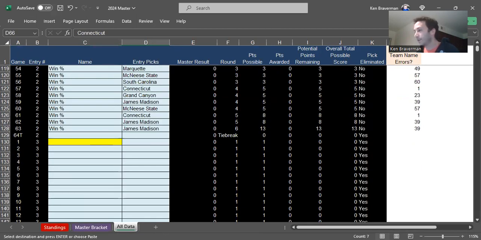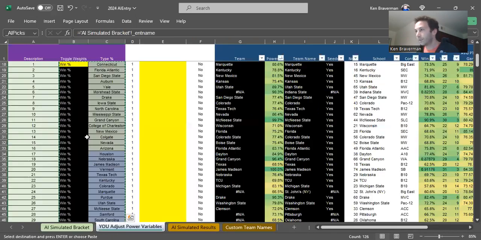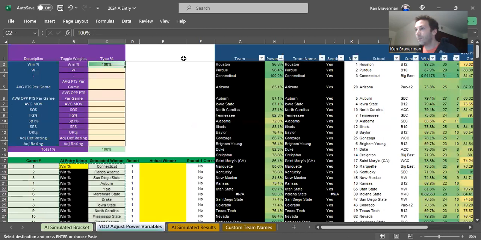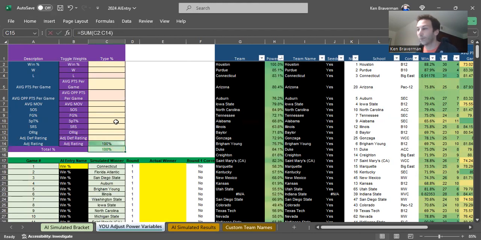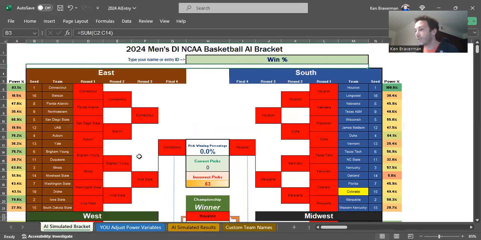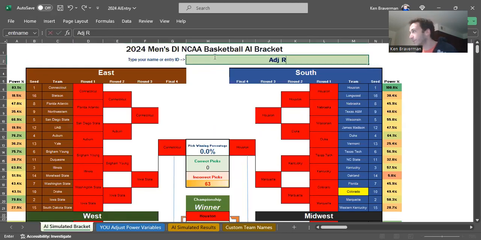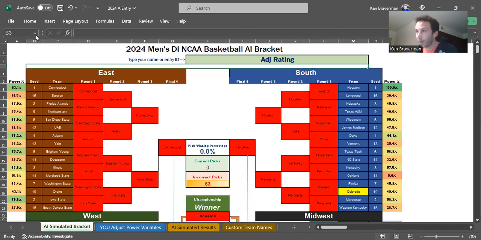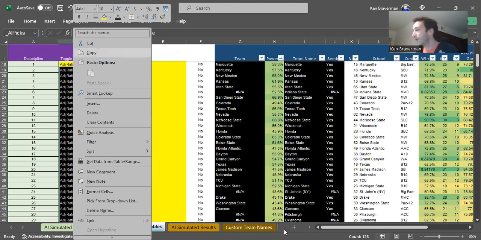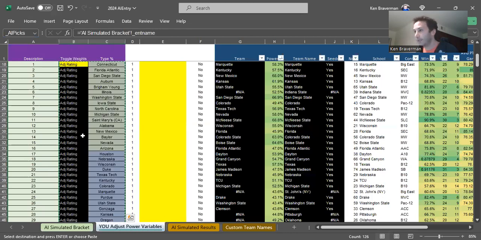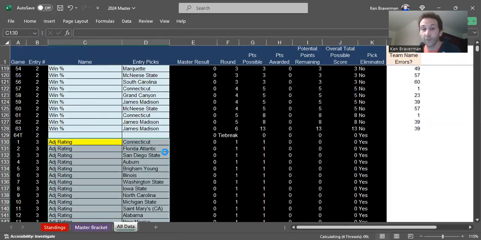Let's do one that's based off of, instead of win percentage, let's say adjusted rating. The adjusted rating that all the people that the AP poll or whatever that rates things, they come up with this rating. That's a brand new one. We'll call it adjusted rating. We've got a whole new bracket for adjusted rating. We're going to copy that, and then we're going to go and paste that in the master. So now we've got 3 different entrants already.